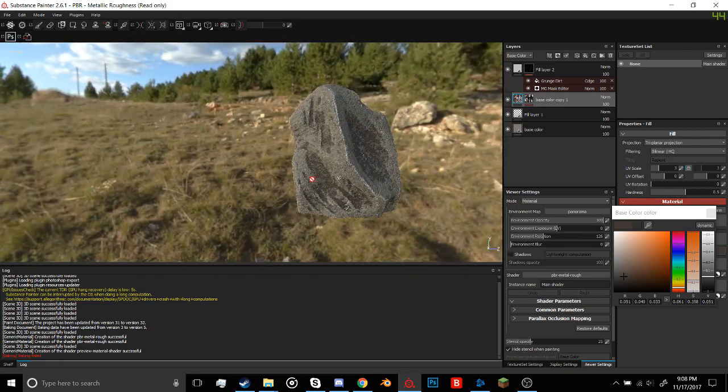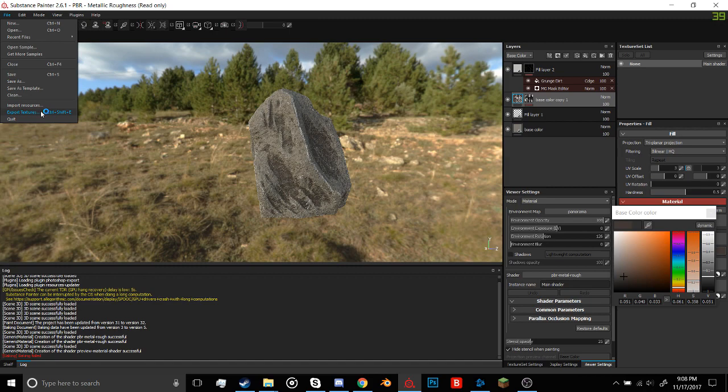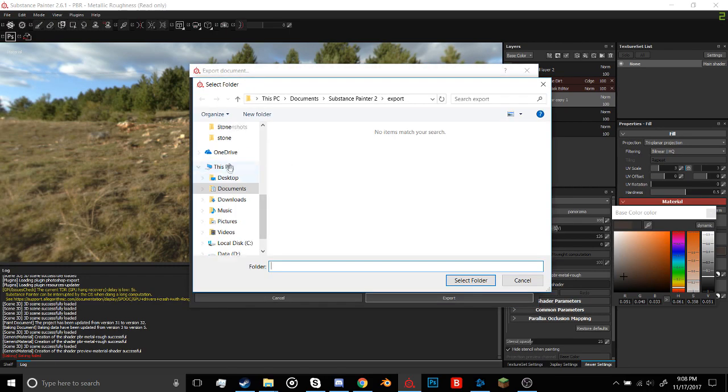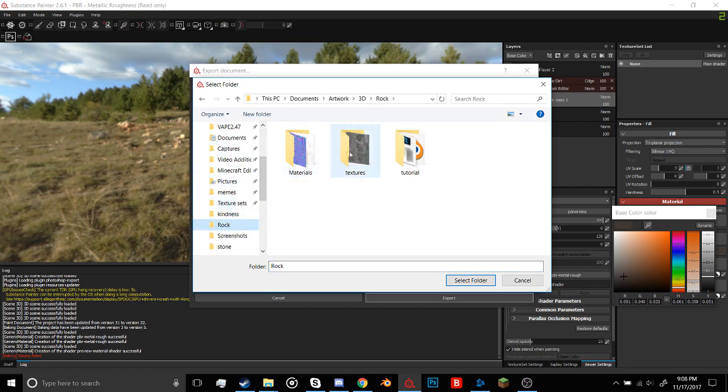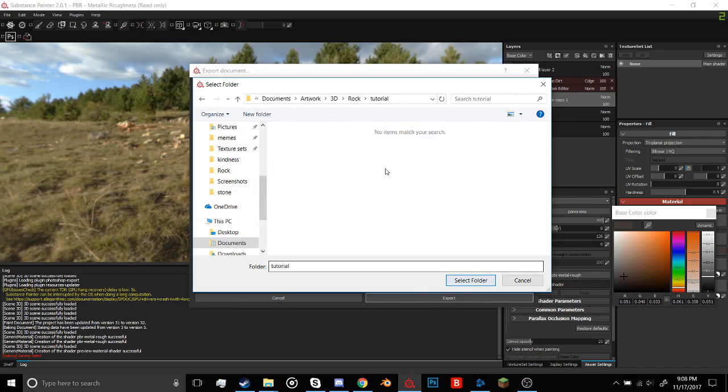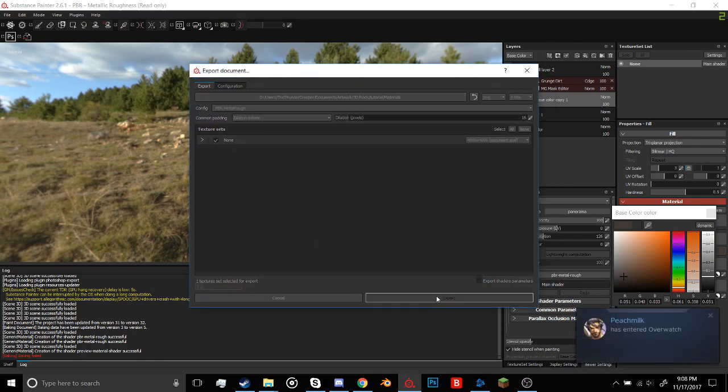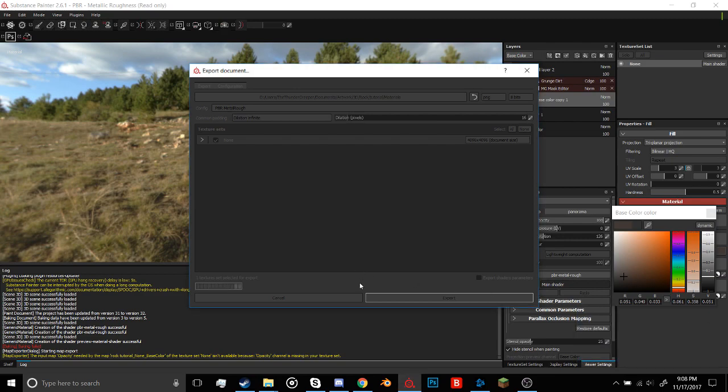But I think it looks good. So the next thing you're going to want to do, so you can use this in Blender, is go File, Export Textures, select whatever folder you want to use it in. I have a lot of awkward folders, but rock, there we go, tutorial. And I'm just going to create a new folder and call this materials. And voila, select folder and export that. No one needs to hear you, Hanzo. Shut up. And congratulations, you have successfully exported your Substance Painter textures. And you can then use them in Blender.